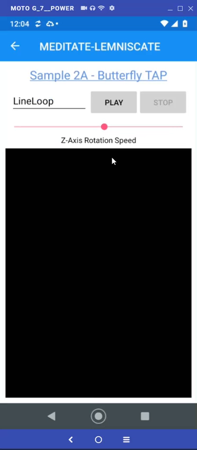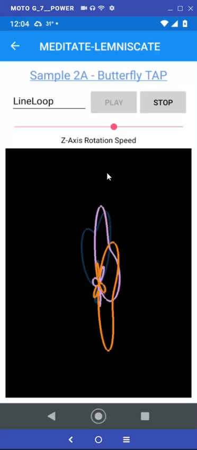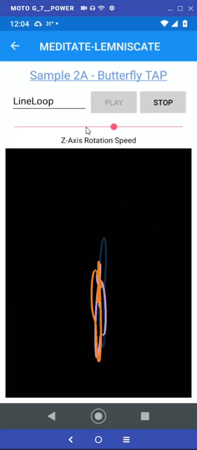And you notice that because we selected an interactive element, Z-axis rotation speed, we now have this slider button at the top of the screen for Z-axis rotation speed, and we'll see what that does in a moment. So now let's go ahead and draw the equation set by clicking on the play button. And hopefully you do not have epilepsy, and you can say, would you like to continue with the display, and click on yes. Now the first plot takes a few seconds, and then after it comes up, now I want to show you this slider for Z-axis rotation speed.